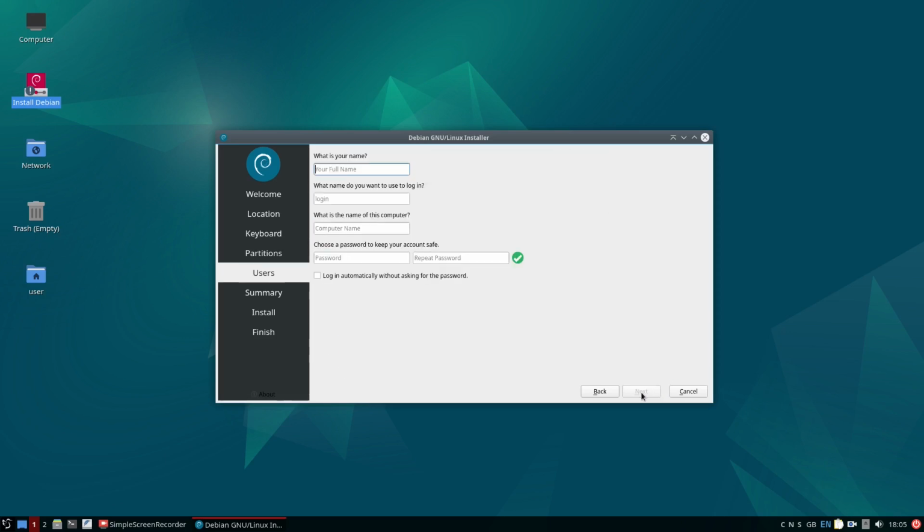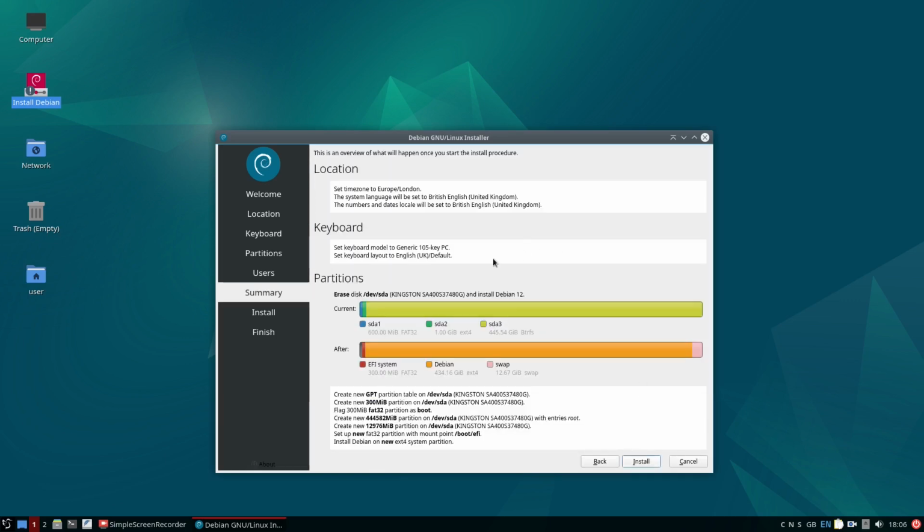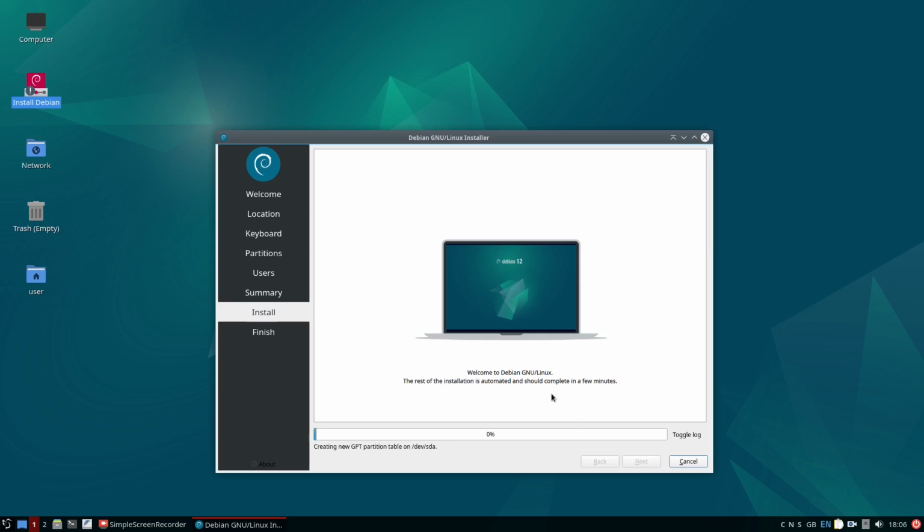Click next. Now you need to create a user, so enter your name and a username, and give your computer a name. This is the name it will use to appear on your local network. Now enter a password for that user and repeat it. Click next and you will be at the summary screen. If you are really sure you want to continue, click install and Debian will now start to install to your computer. This can take between 15 to 20 minutes depending on your hardware.